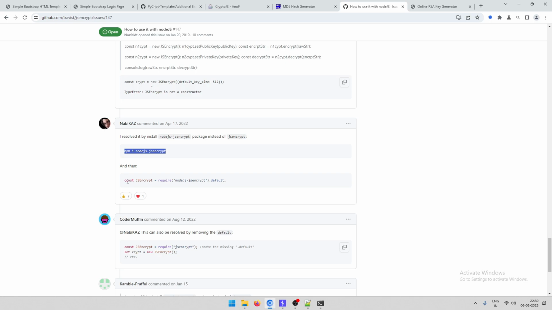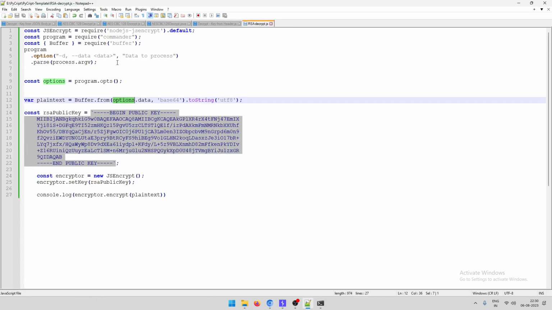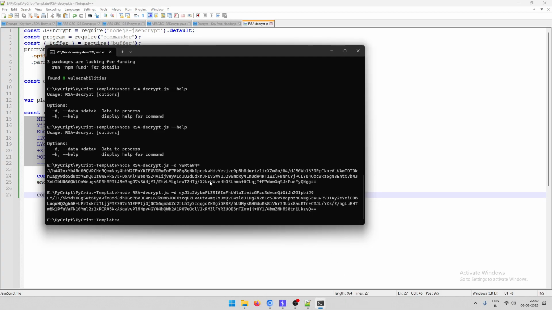Now I have already installed this one. Instead of JS Encrypt, we have to import the Node.js JS Encrypt. Now I have updated the script as well and installed this library, Node.js JS Encrypt. And we have also verified. Let me check.